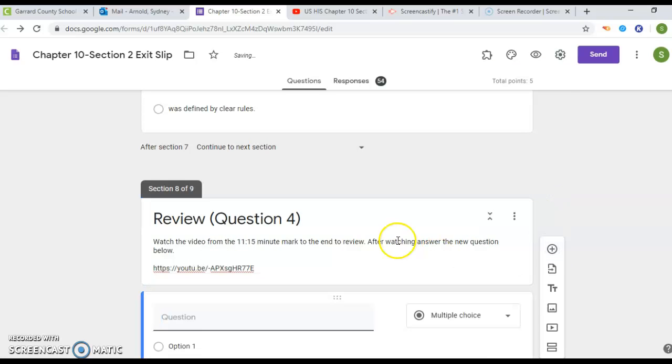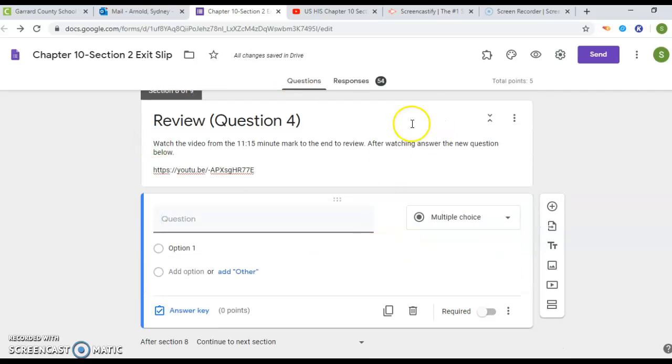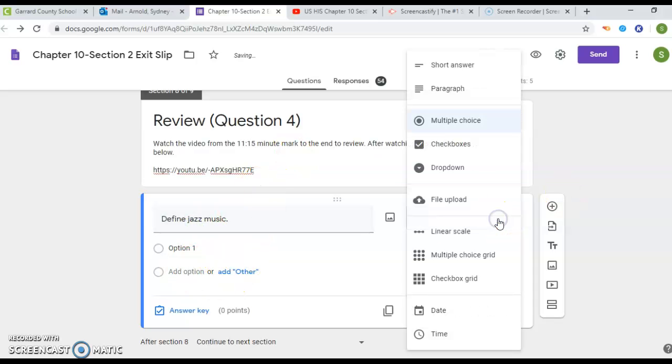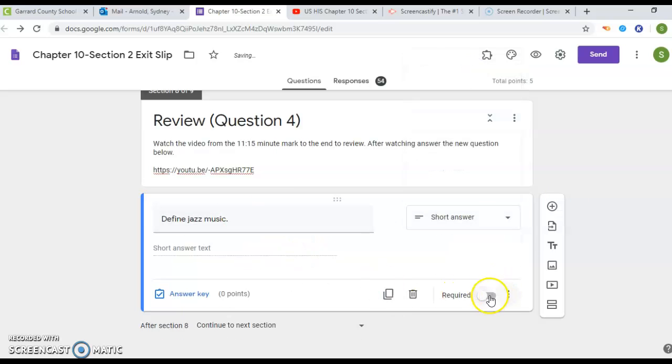Then I add a question. Again, I like to ask the question maybe in a different format just to make sure they have got the correct answer the second go around. So I make that a short answer. Again, don't make that required, don't assign a point because some students will skip this.